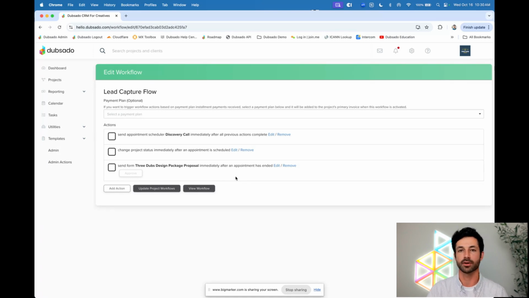Any questions about starting with the lead capture form before I move into starting with a scheduler in a lead capture form, which I know Carmen was asking about earlier? Let me know in the chat. We'll give it just a second to see if there's any questions about this flow. Looking good, looking good. Okay, sweet.